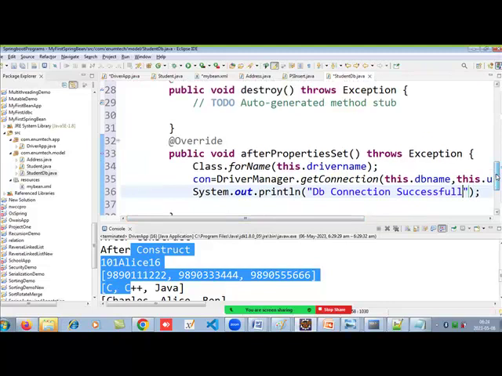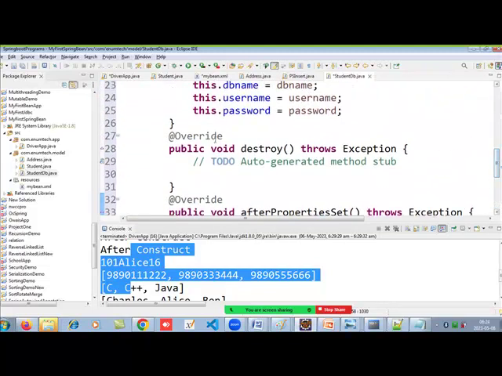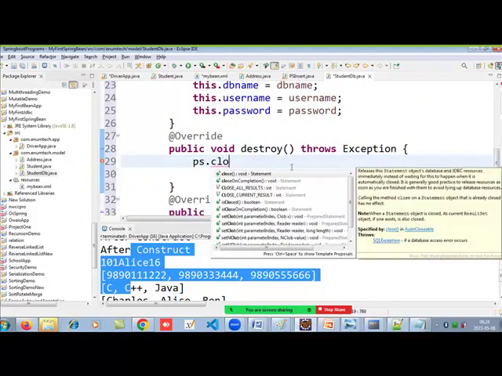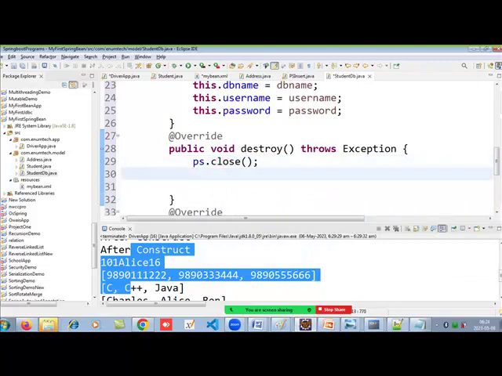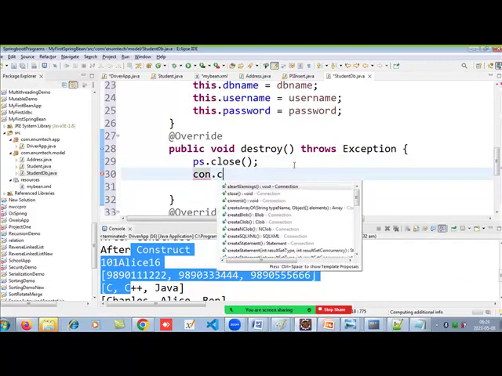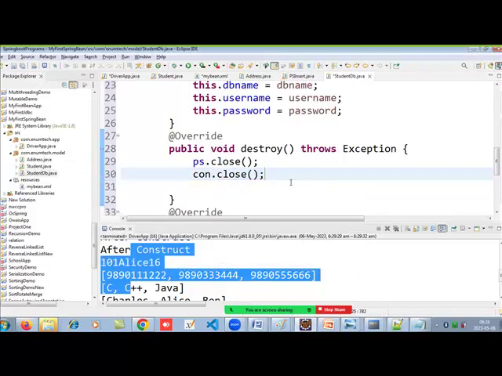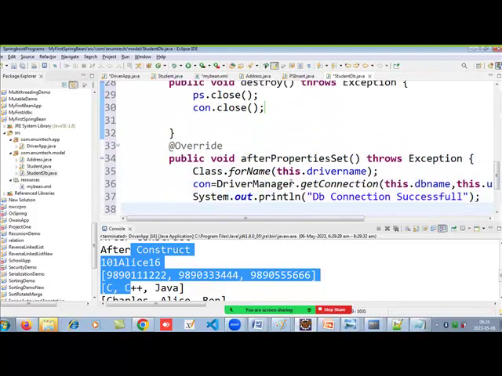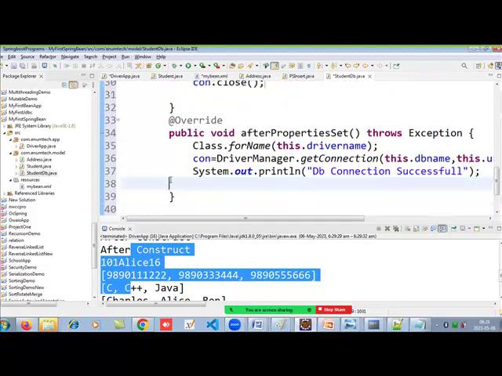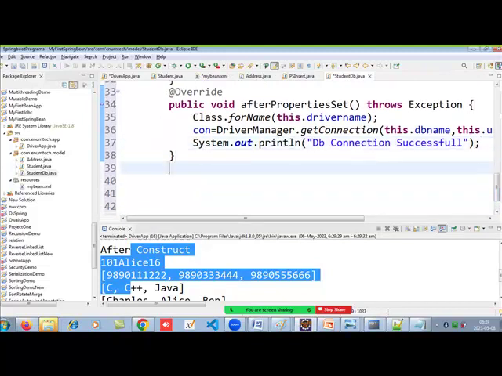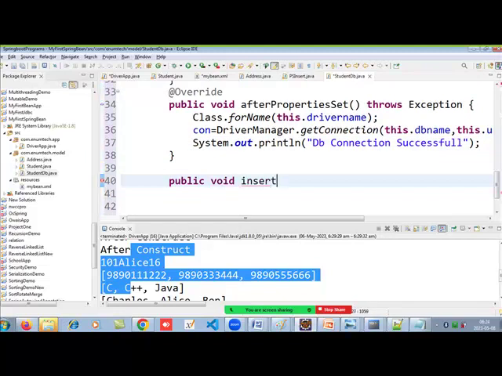And as soon as the destroy function is called, I'll be using the PS, right? So I'll close the PS and I will also close the connection over here. Now once this is done, to insert the record, I will make a method, public void insertRecord.